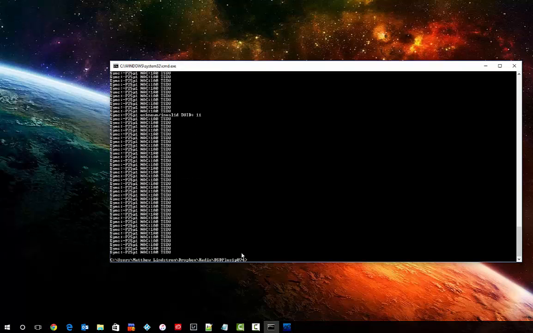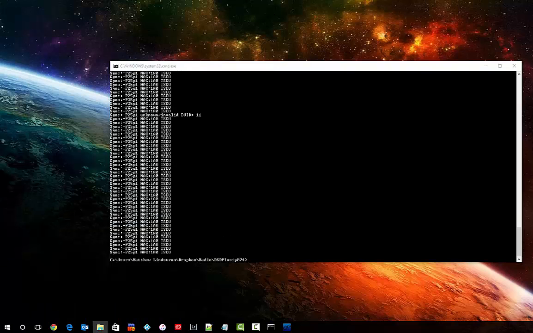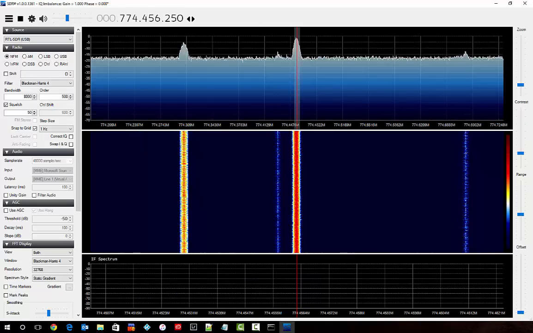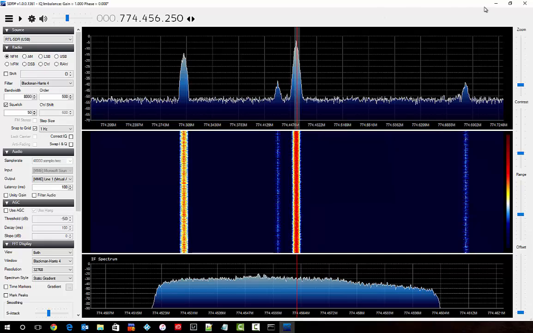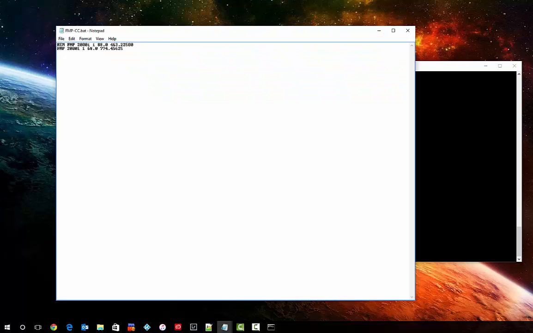So I'm going to kill this one. Actually, let me stop SDR Sharp. Close that out. So let's fire up DSD Plus in trunking mode. So this is the system we were just listening to, and so I'm gonna rem that. Put this one back in play.